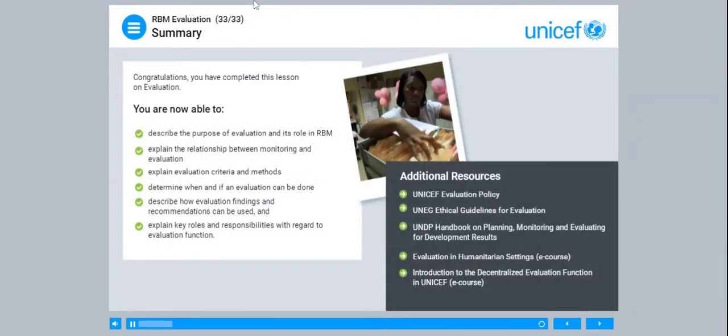Congratulations! You have completed this lesson on evaluation. You are now able to describe the purpose of evaluation and its role in RBM. Explain the relationship between monitoring and evaluation. Explain evaluation criteria and methods. Determine when and if an evaluation can be done. Describe how evaluation findings and recommendations can be used, and explain key roles and responsibilities with regard to evaluation function.